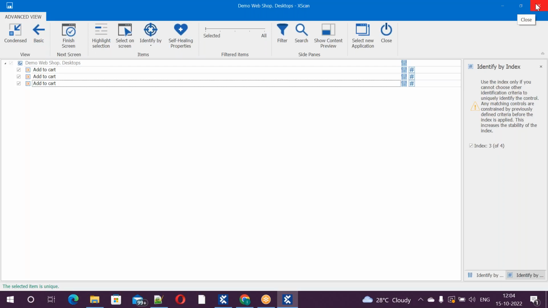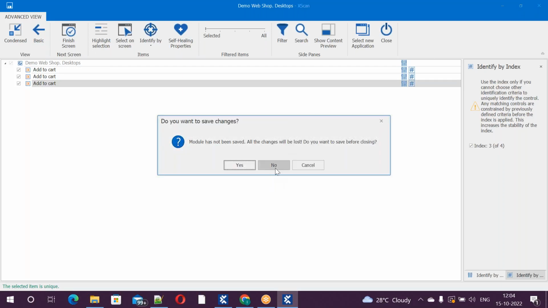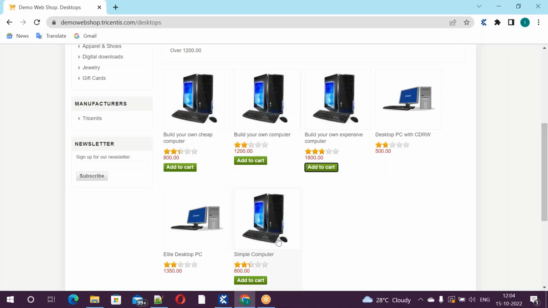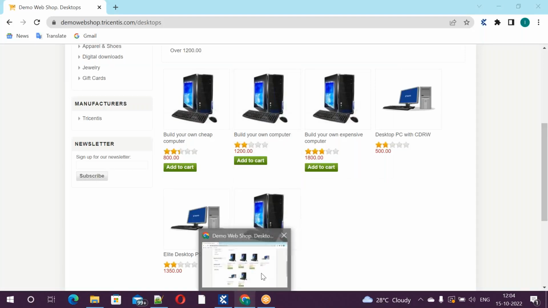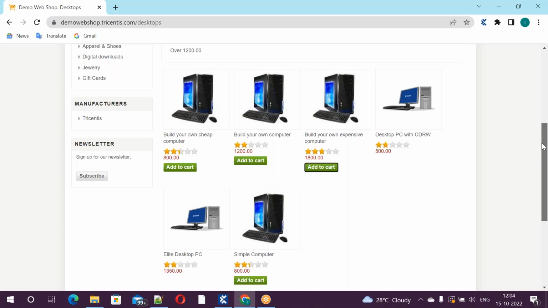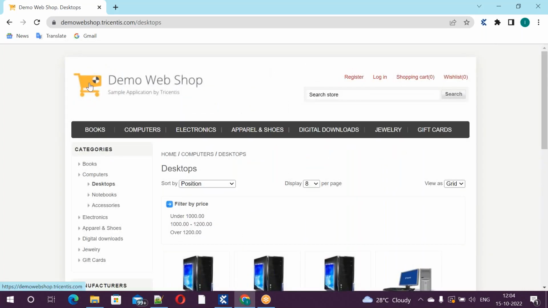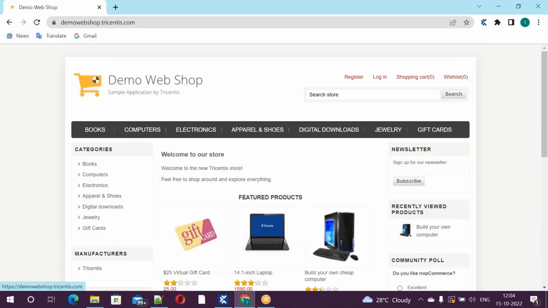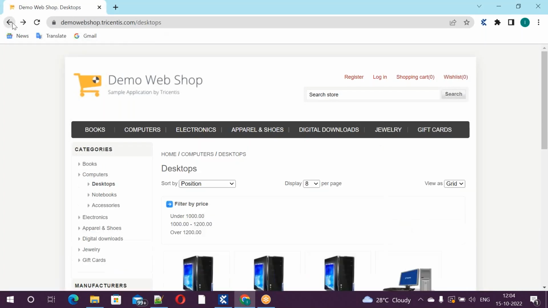I am going to close this. I want to click on this image. This is the image. I want to click on it. It will click and it will go to the home page. So I am on this page, and it has to click on this. So this is the concept here. Just I want to click on this image. That's all. It has to go to the home page.